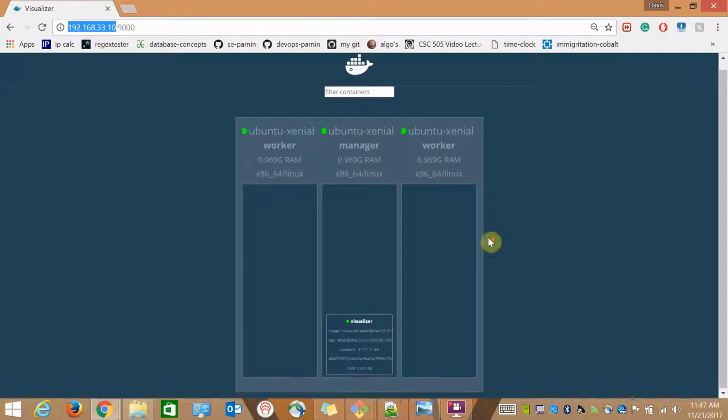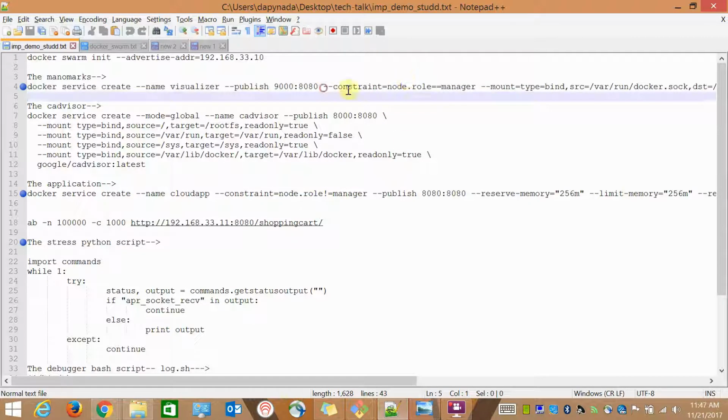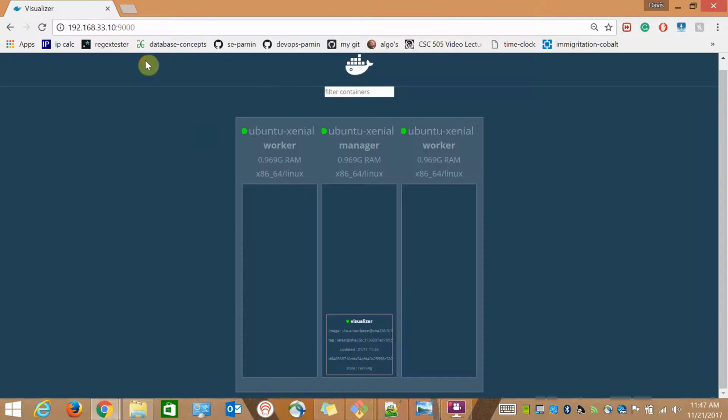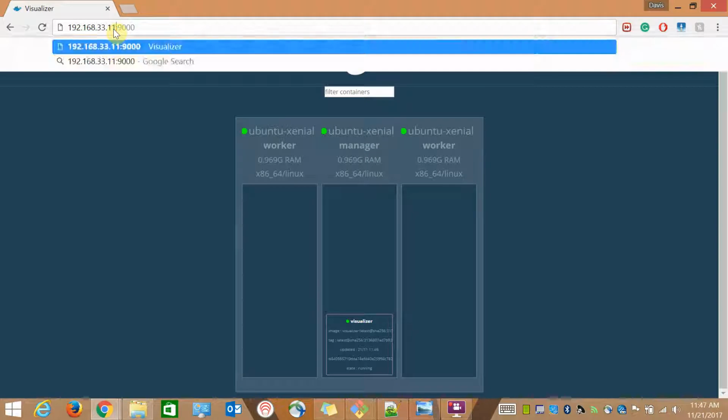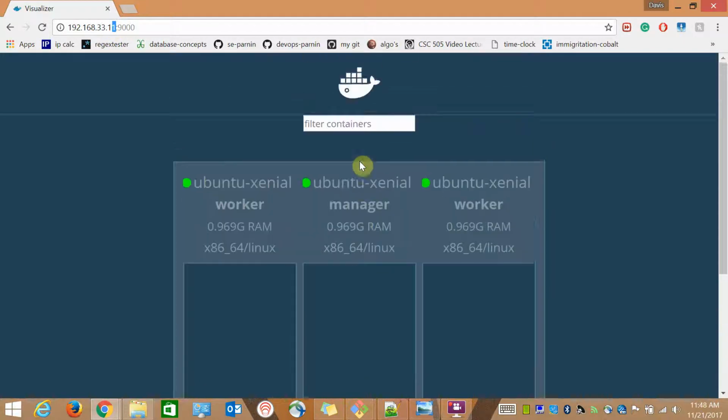But yes, so you can see that now the visualizer is only running on the manager, and this is because of the constraint that I have set it to only run on the manager. And also port 8080 is published as port 9000 on the host system. So when I say service discovery, if I put 11, which is the IP of my worker nodes, it will also have this. So it's not going to have the service running on it, but it is going to route it accordingly to 10, which has the actual service running on it, which is my master node.